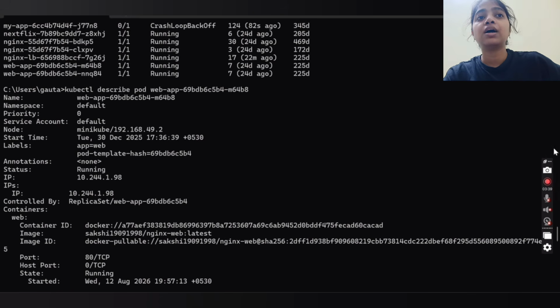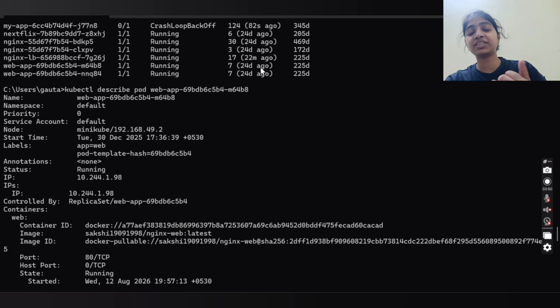But yes, the thing is, I want to show that if you give the correct image, the pod will be up and running. So of course these are the debugging steps. We can debug more, and I need to see what happened. But yes, this is about ImagePullBackOff or ErrImagePull.